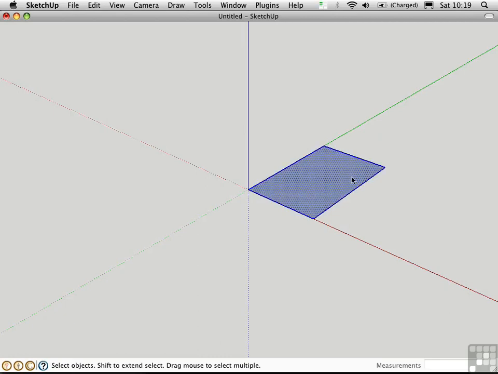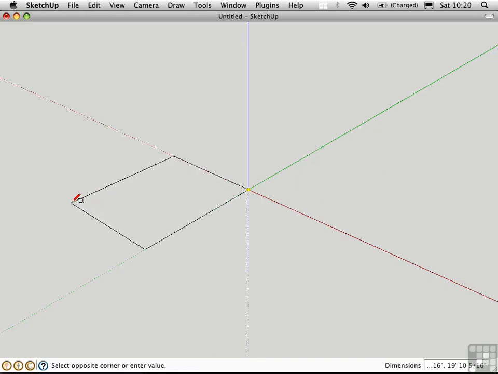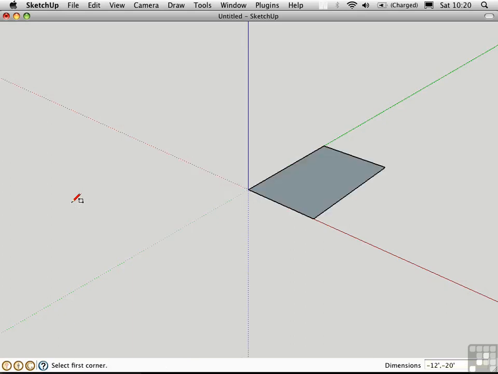So for example, let's say I'm drawing a rectangle over this way. If I was in AutoCAD, I would have to type in negative 12 feet, comma, negative 20 feet, because I'm going in the negative red and negative green directions. In SketchUp, that results in a rectangle over here on the other side. The negative values in SketchUp mean to go in the opposite direction from where your cursor is.